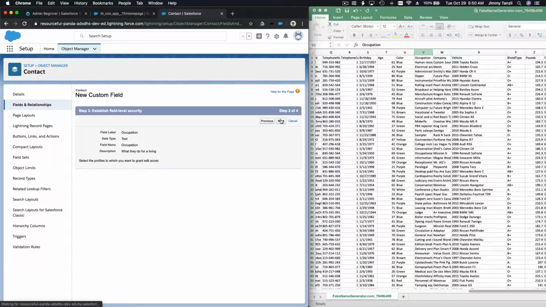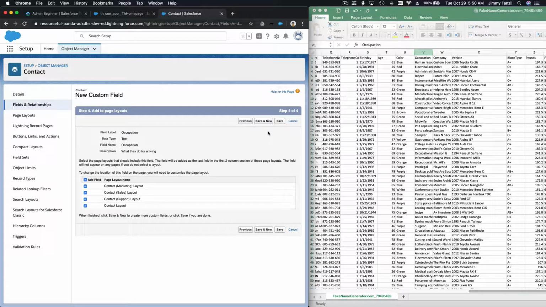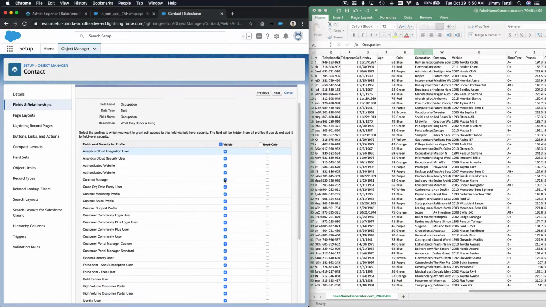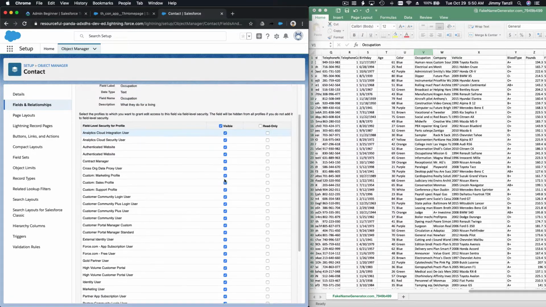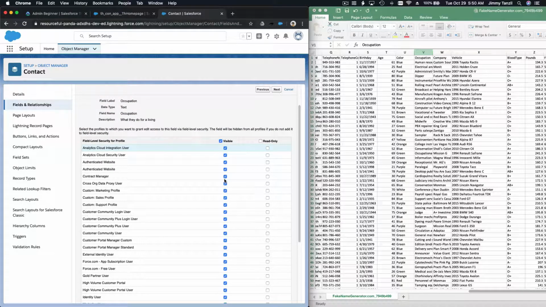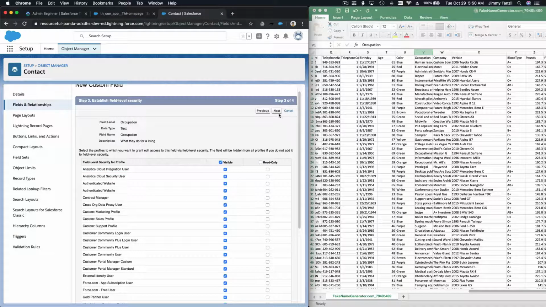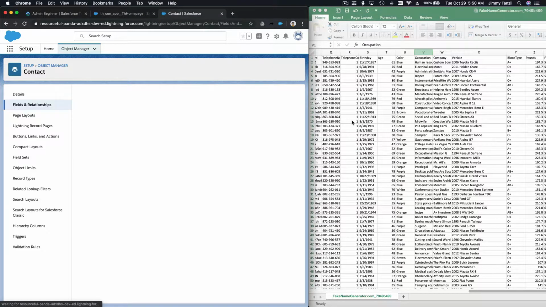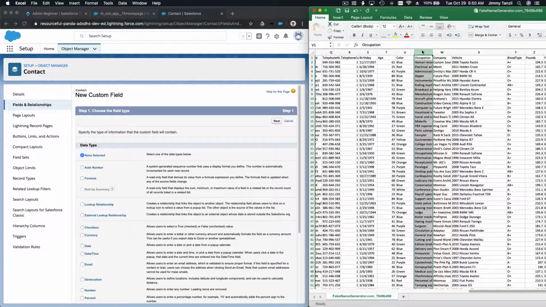Next. And next. And do we have the visibility? Oh, see, sometimes it skips. When it skips, the field is not visible. So make sure you have the visibility all checked there. Maybe my mouse is double clicking. And save and new. Right, so we have occupation, company.